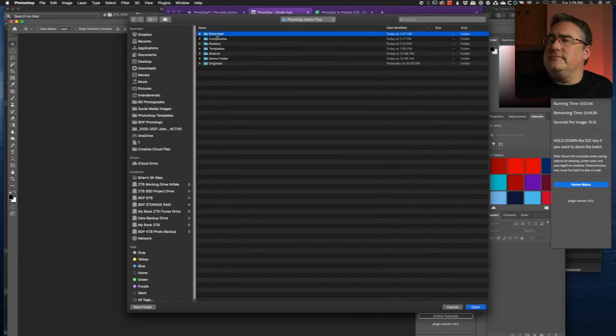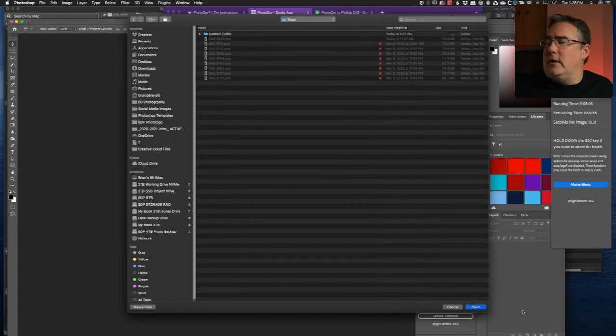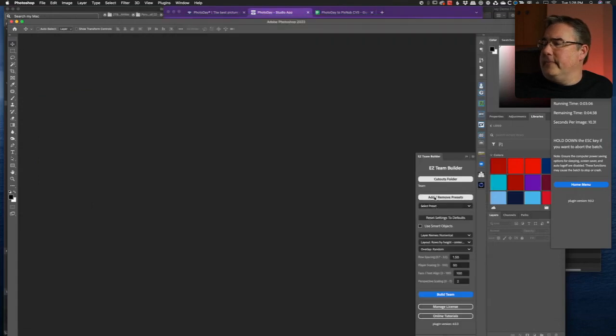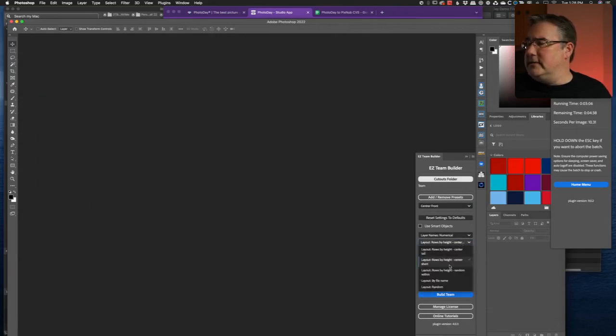Extractions. Team. There they all are. Select that. I don't have any presets necessarily. Actually, I do. I have one set that's just center front. You can select center front by, the layout is row by height, center, short. So I want the shortest player in the center. You can have it by height, center, tall. You can have it by random. I always go center, short. You can play with these settings.